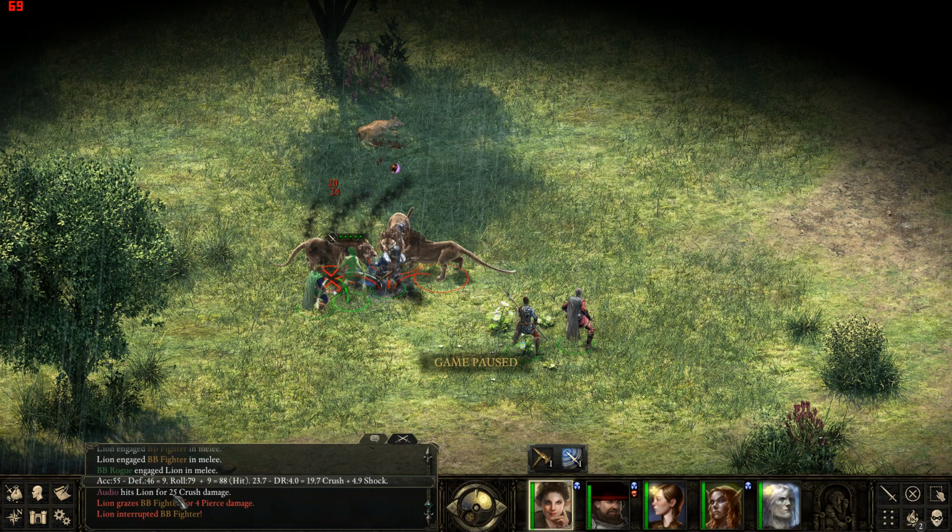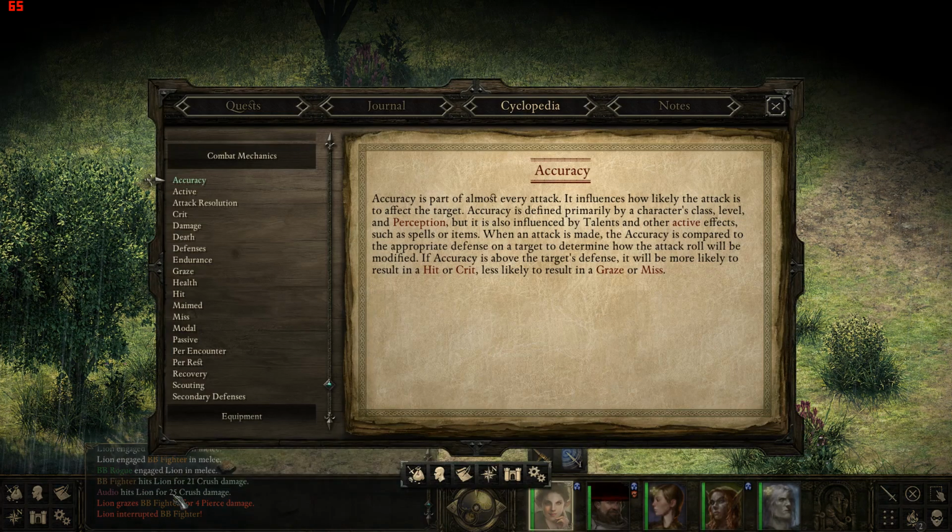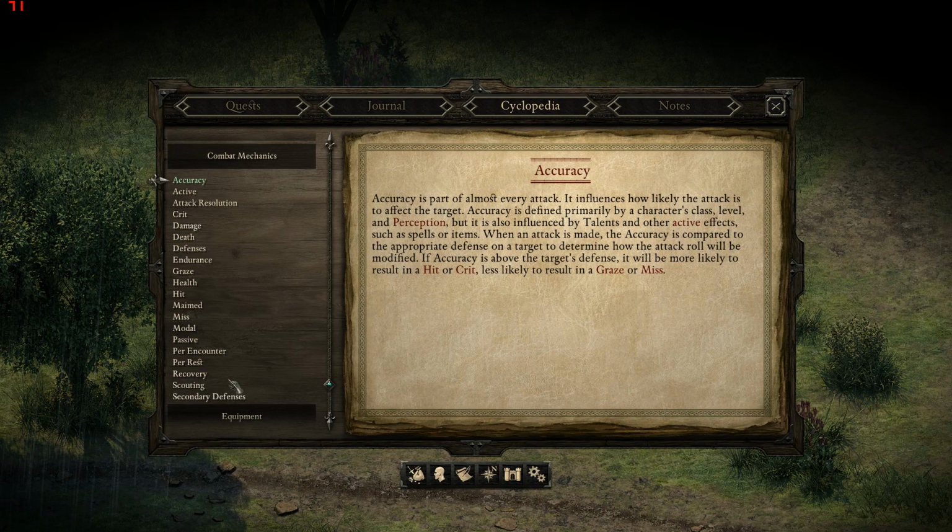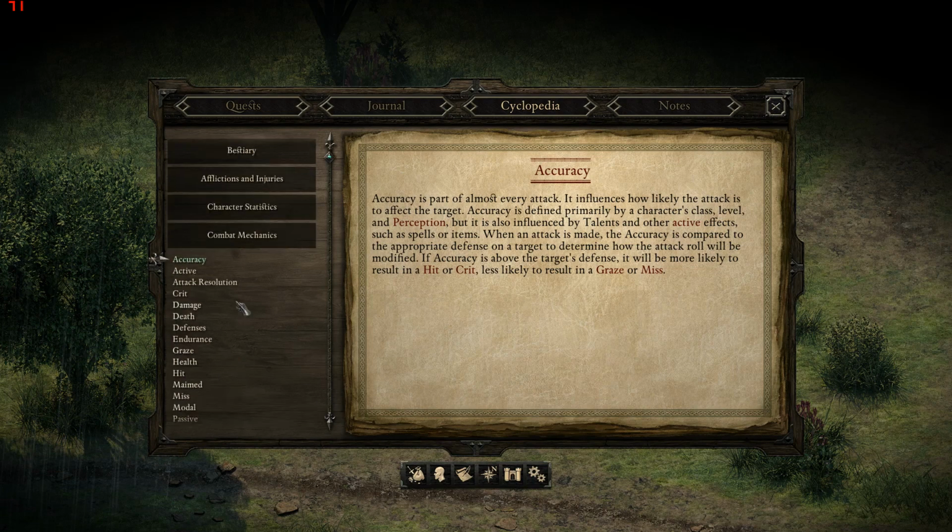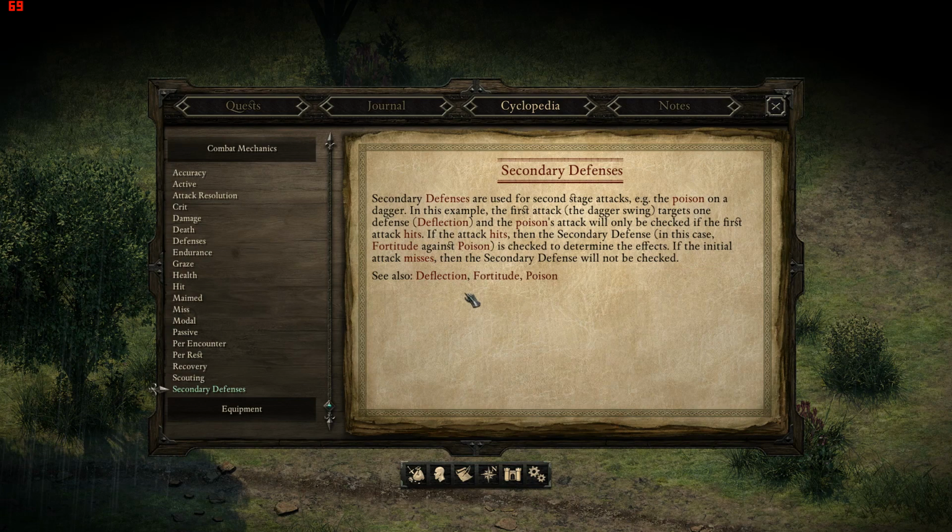It's not part of the calculation of damage modifiers. It actually takes the rolled damage and then has a voodoo formula for that. Currently, it's not displayed at all in the game. If I go into the combat mechanics, I think there's something in here called secondary defenses, but it doesn't actually mention it here.